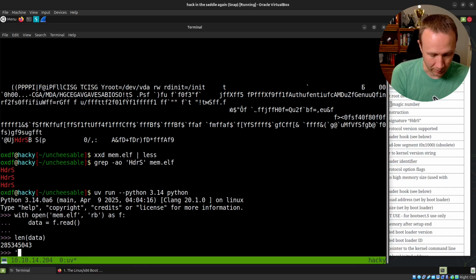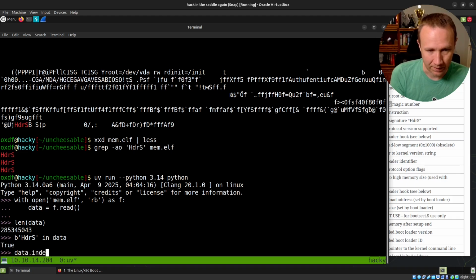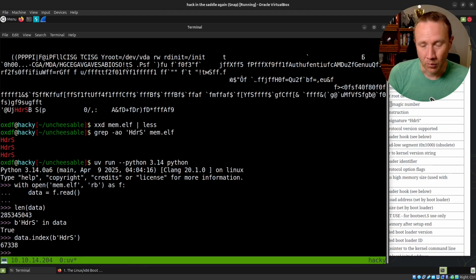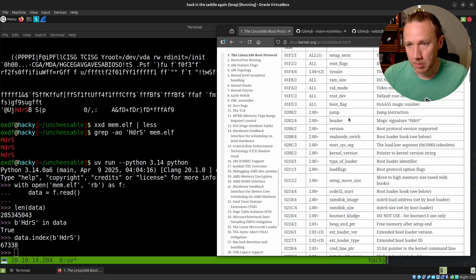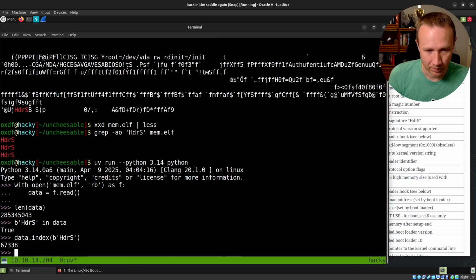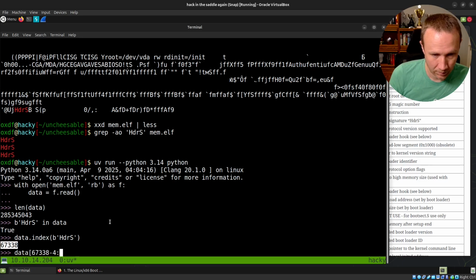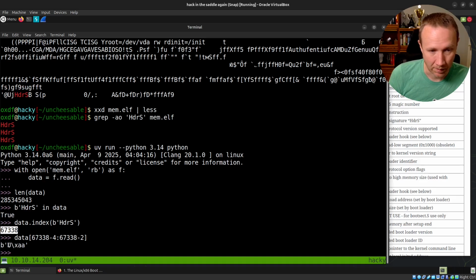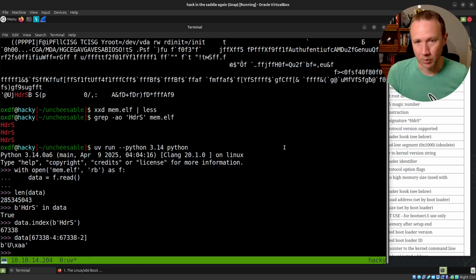So we can do things like b'HdrS' in data. We can do data.index of HdrS. Cool. So the question is, I guess we can verify that. If we do data of this minus 4 colon this minus 2, there we should get 55 AA. Perfect. So that's what we want.